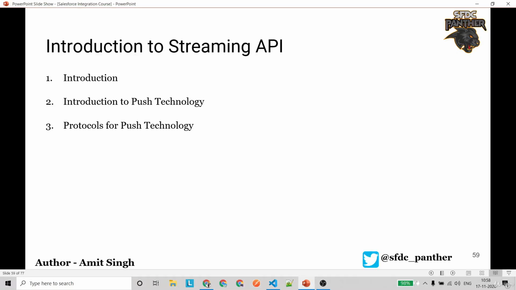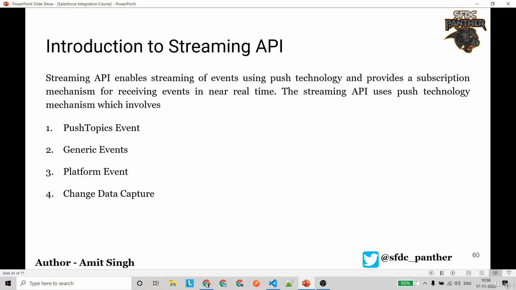So in this lecture, we are going to talk about what is streaming API. We'll talk about the introduction of streaming API, how it will be helpful for us, and then we will talk about what is push technology, because streaming API works on top of push technology, and then we will see what are all the different protocols that push technology uses in order to give us the appropriate result that we are looking for. So let's quickly start to see what we have.